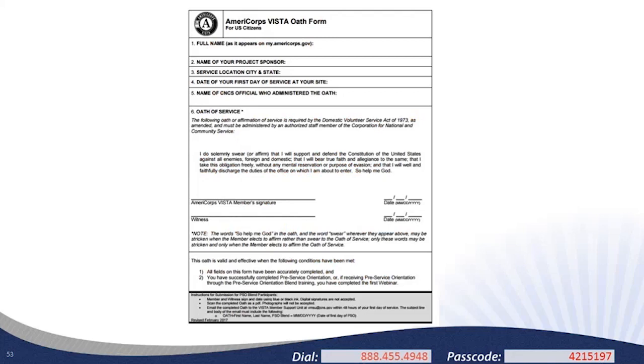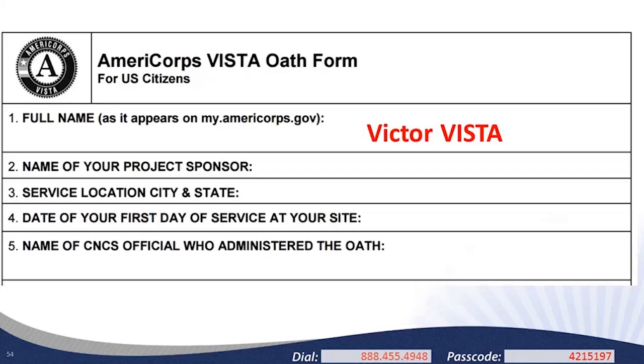Let me see if we can get the instructions to come up here. There it is. All right. So it says Victor Vista, which I think is awfully gender biased or exclusive, but I'll let it go. It can be short for Victoria. Okay. A little fluidity here is good. And then we have Keystone Food Bank, so just write your project sponsor. Then the service city location, Sunnydale, California. If you are a Buffy the Vampire Slayer fan, you'll appreciate that.